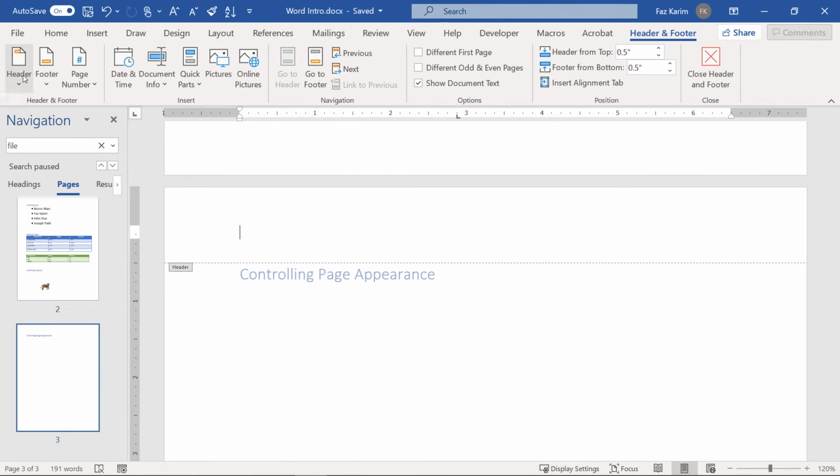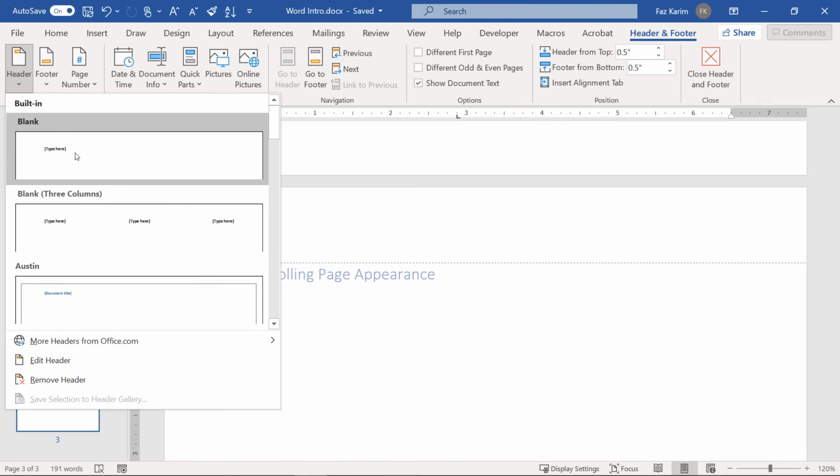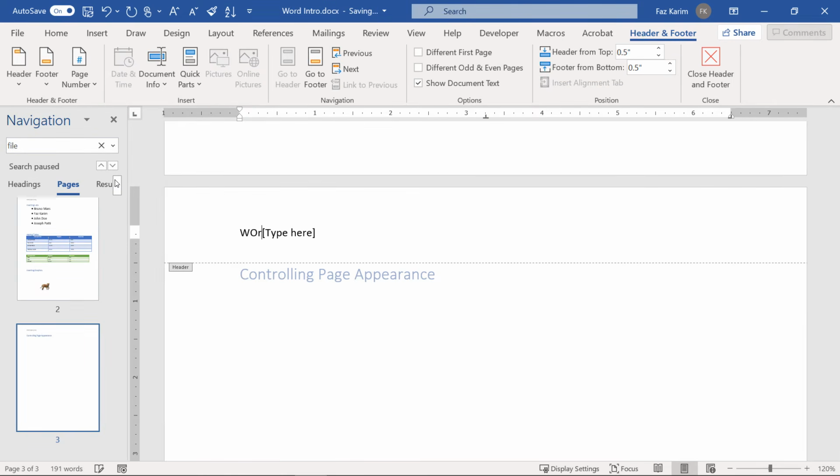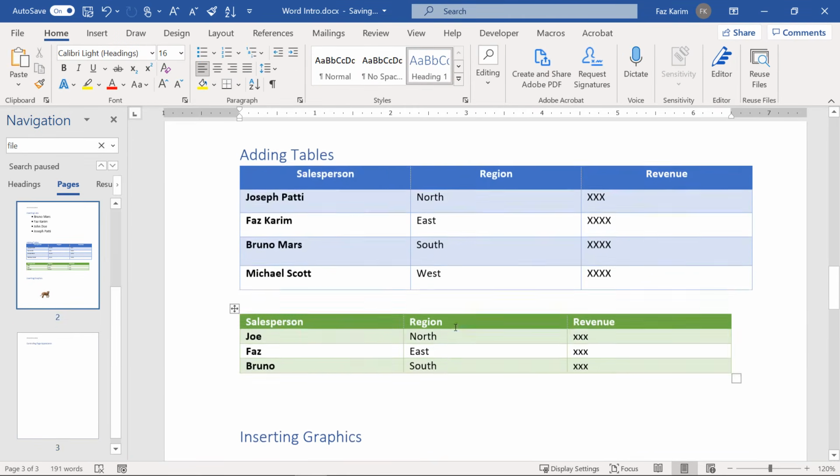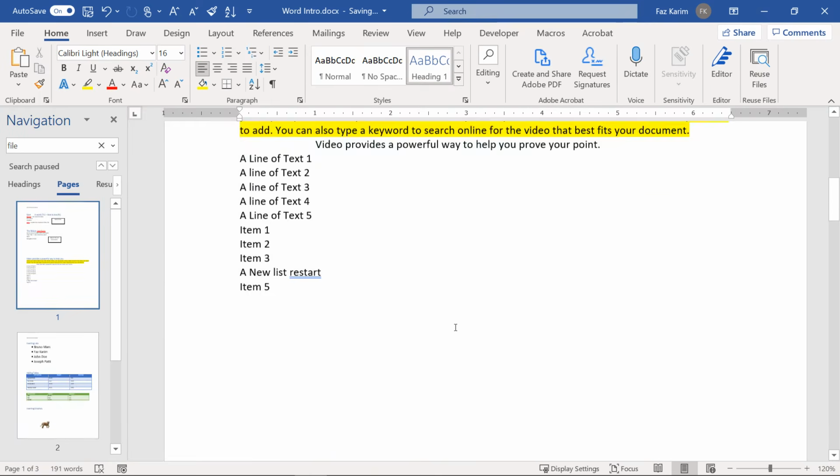I'm just going to go ahead and add in one of my standard headers here, just the blank header, and I'm going to type in Word Day 1, Introduction. And when I hit Close Header and Footer, I want to point out that this header is actually going to show up on every single page.